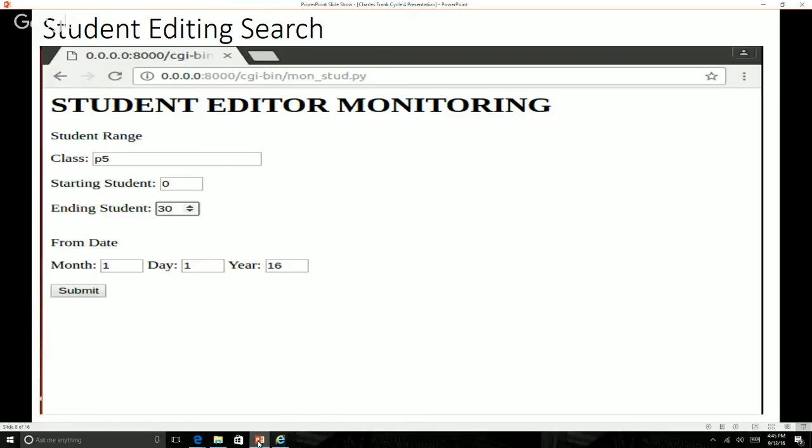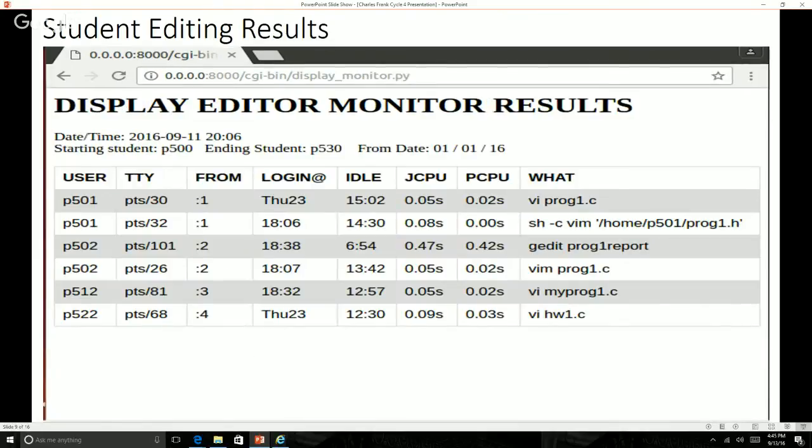Anyway, so again, pretty much like the last search screen, you have a student range, a starting and ending student, and additional searches on the screen for the date, from a certain date. Then the result from hitting submit, you'll receive this report.